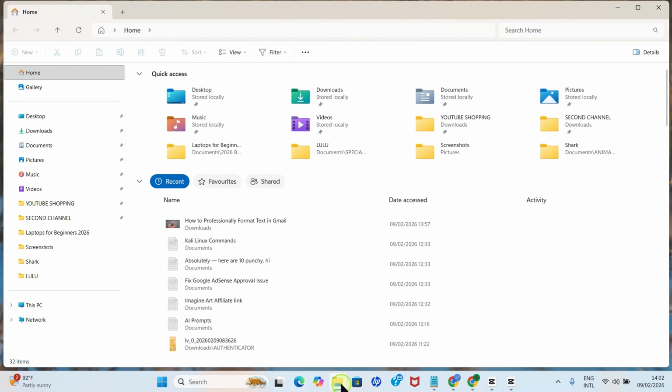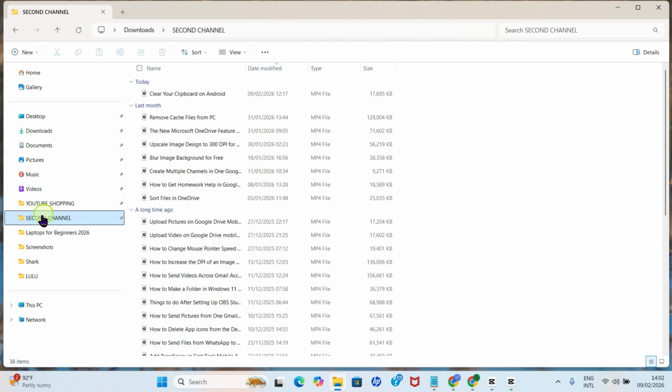So you can see I've opened my file explorer. If I want to access it, I'll just click on it and I can pick the file I want to use for any purpose of my choice.